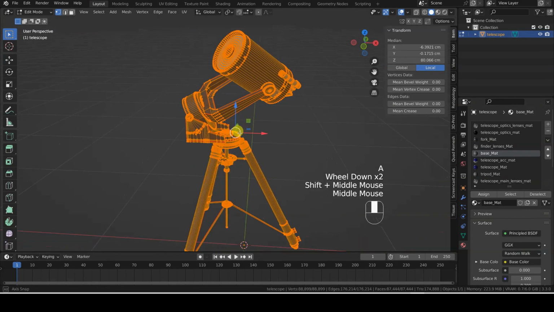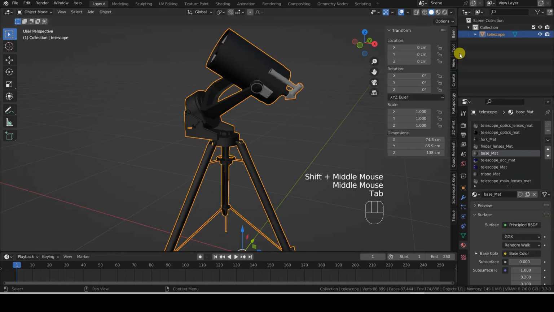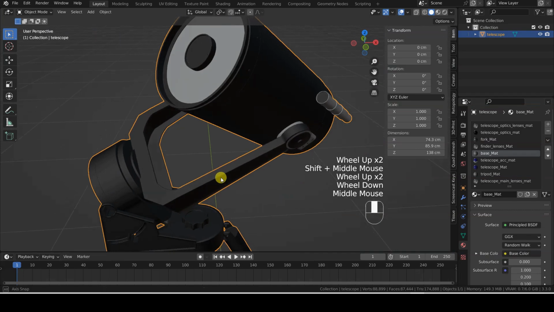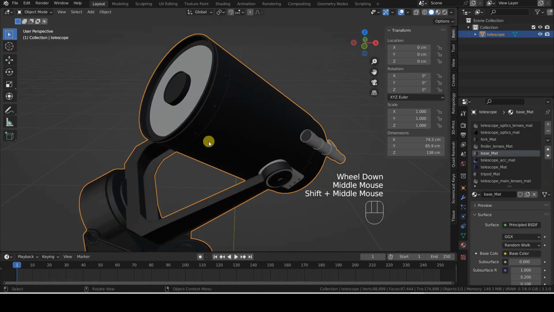For this particular model and many others, it could be useful to separate the various parts and parent them to each other. In the case of the telescope, we can obviously identify the tripod, the fork, and the body of the telescope itself, because the telescope must be able to rotate both around the axis of the fork and around its horizontal axis.